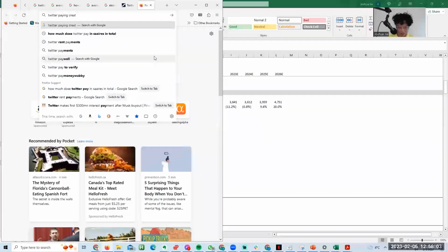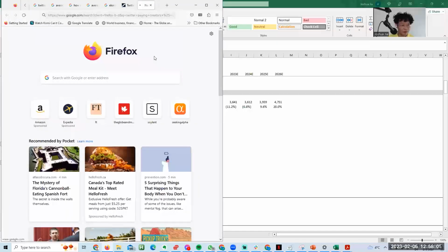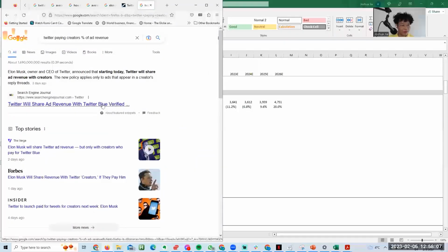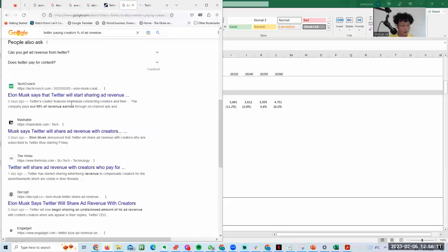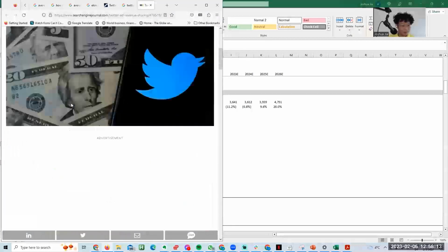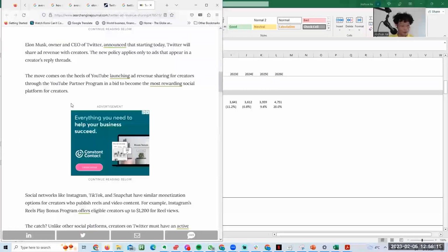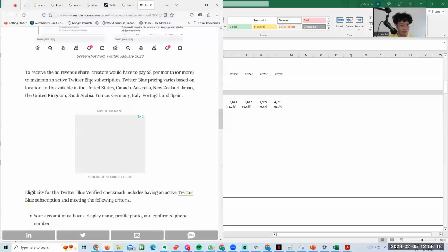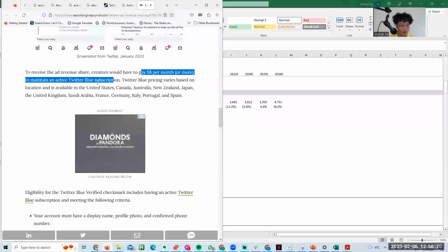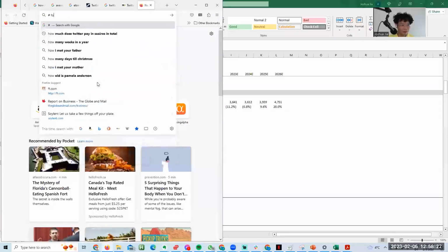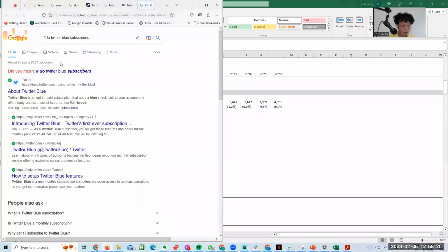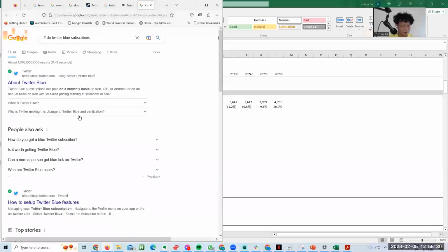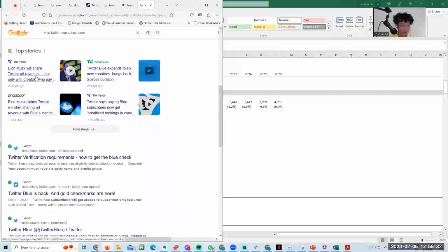Twitter paying creators a percentage of ad revenue. What percentage are they paying? That's the question. Only for creators who are Blue verified. So it's probably not going to be a huge impact, is my guess, because not everybody's doing this. How many Twitter Blue subscribers are there? I don't know if they even released numbers about that.